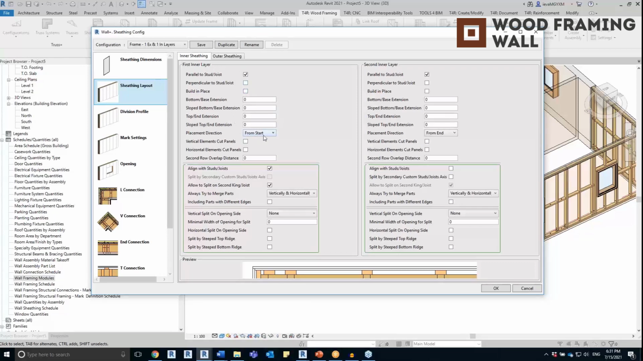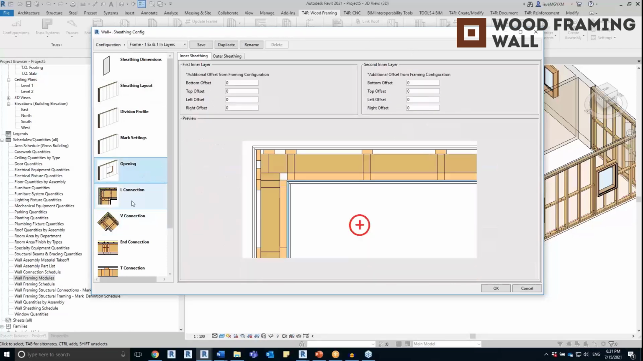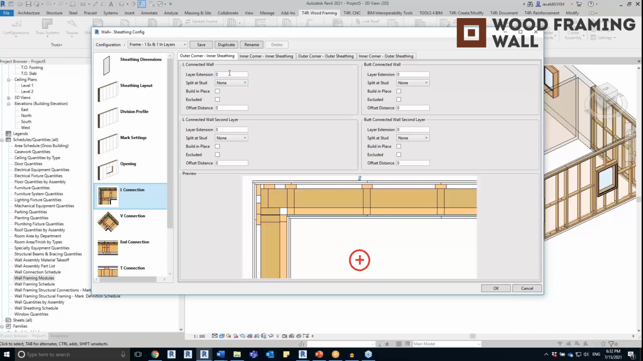You can add extensions from the bottom or from the top. You can split them from start or from end, from both sides, merge them, split them near the openings, and so on. You can add offsets around the openings or offsets and extensions for various types of connections. So it's really easy to understand.